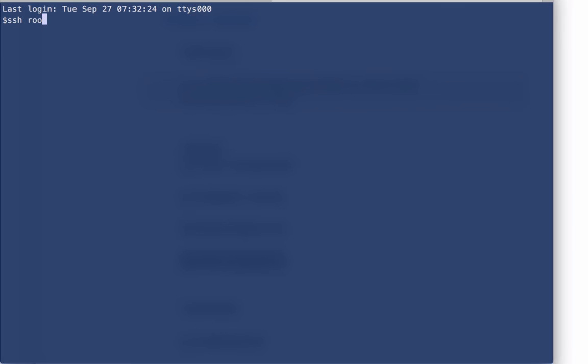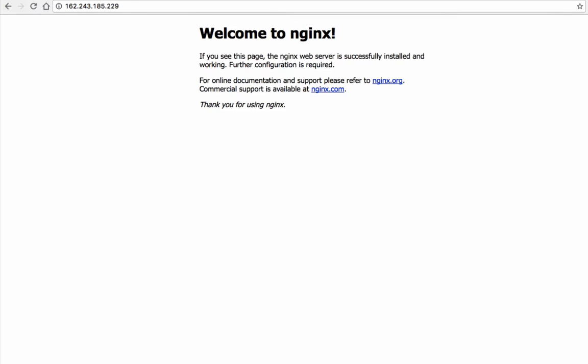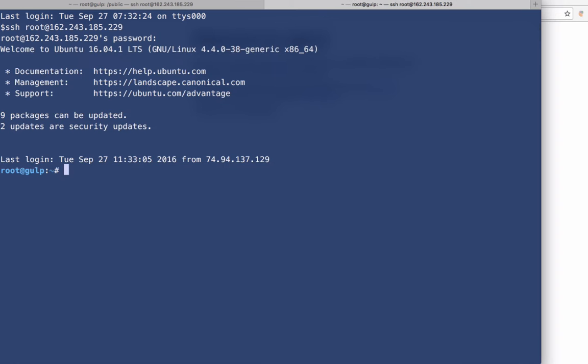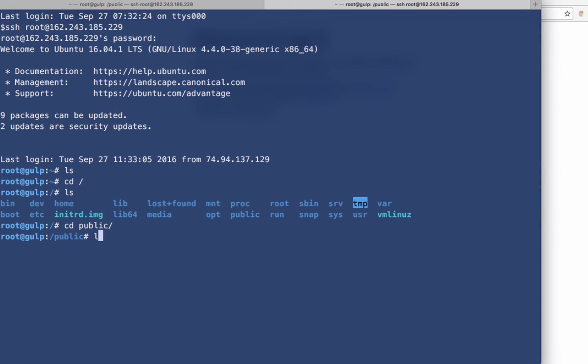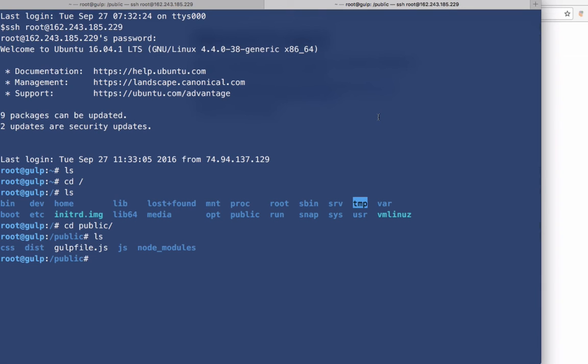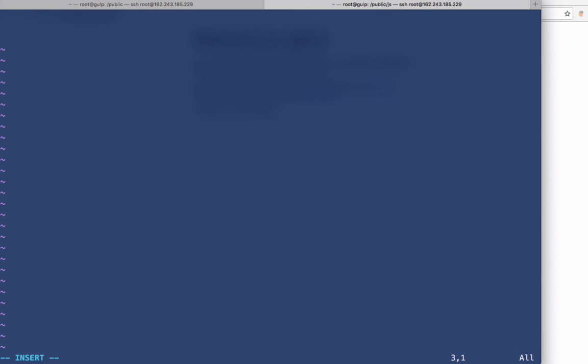Okay, SSH root at, let's grab our IP. Okay, so this is the same box, but what I want to show you guys is because this session is running gulp, I'm going to use this session to actually make changes to a file. So if I go in, and again, this is the production folder, but if I go into JS and create a file called main, there was that rule that said, hey, if main changes, then minify it and pump it out to the distribution folder.